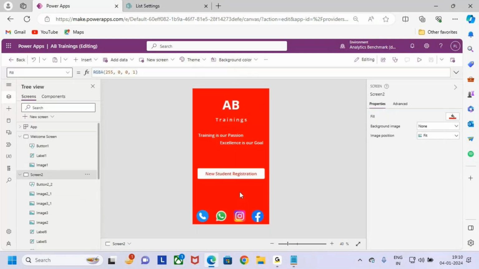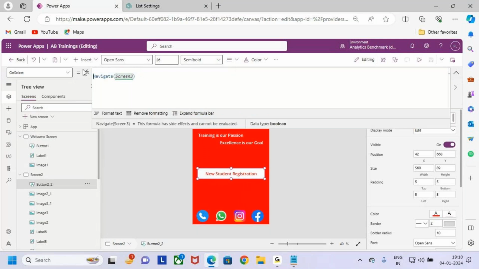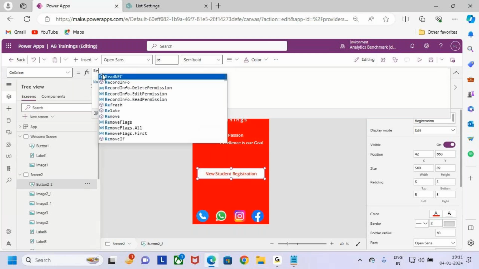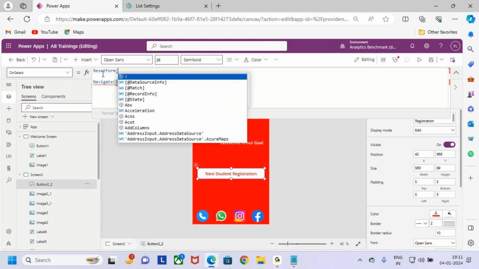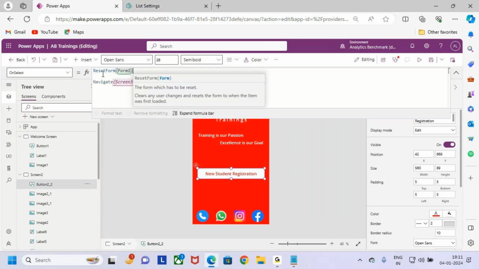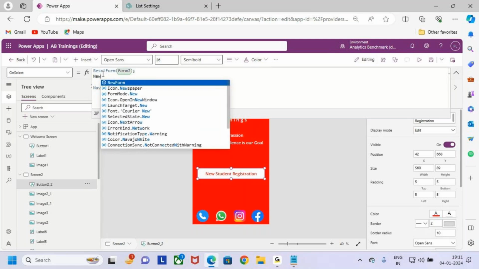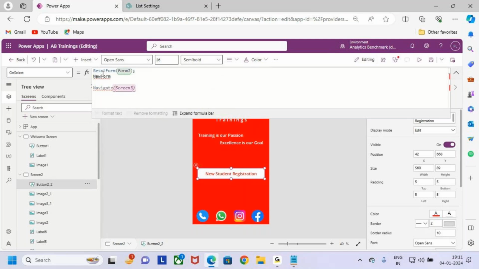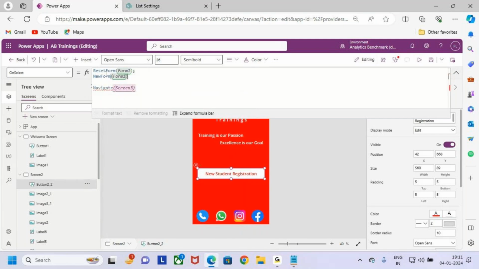Go to screen 2, go to this button. Before navigating to screen 3, what I need to do here is reset the form, guys. Which form? I want to reset Form 1. Once after resetting the form, I want to make that form a new form. For that, I'm going to use one of the functions, that is New Form. Which form do I want to make a new form? Form 1.